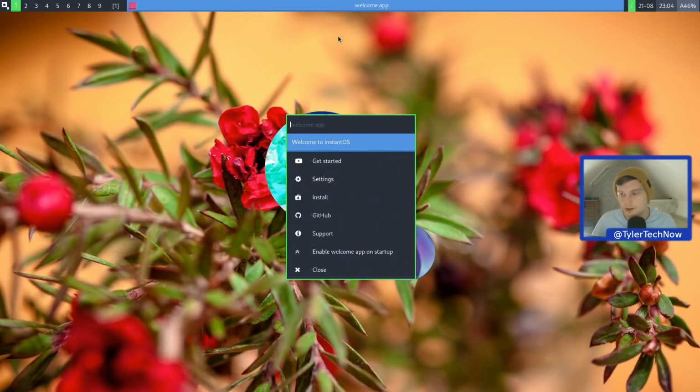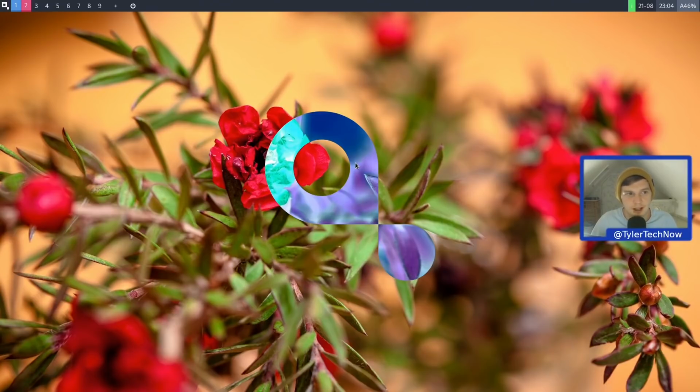Okay, here we are on our freshly installed desktop. So the installation took 8 minutes and 20 seconds exactly. So we're on the welcome app now. It's got a few options here for us. We can get started with a little YouTube button there. So I'm going to imagine that opens up like a YouTube tutorial. We also have the settings, install, GitHub support, and enable welcome app on startup. Let's just click get started a moment and see what that actually does.